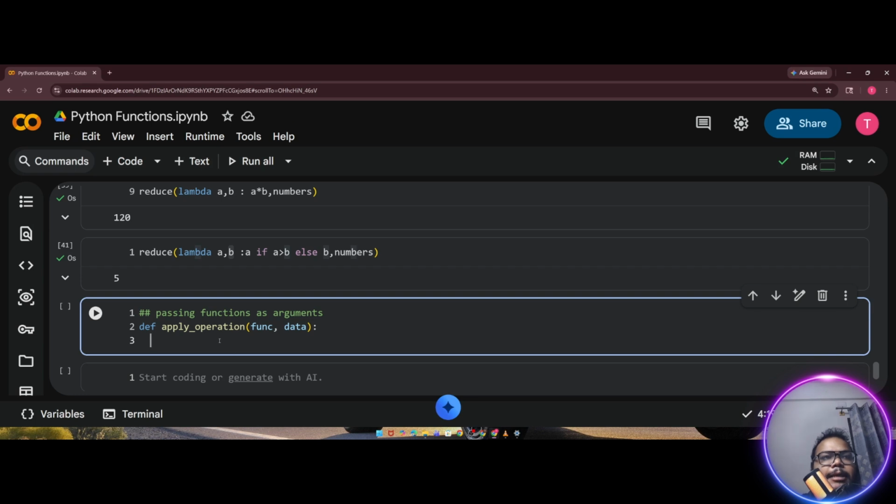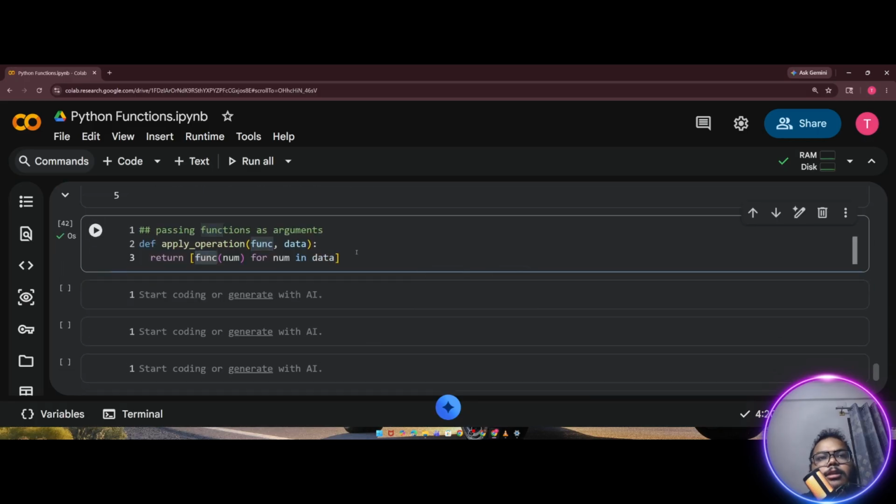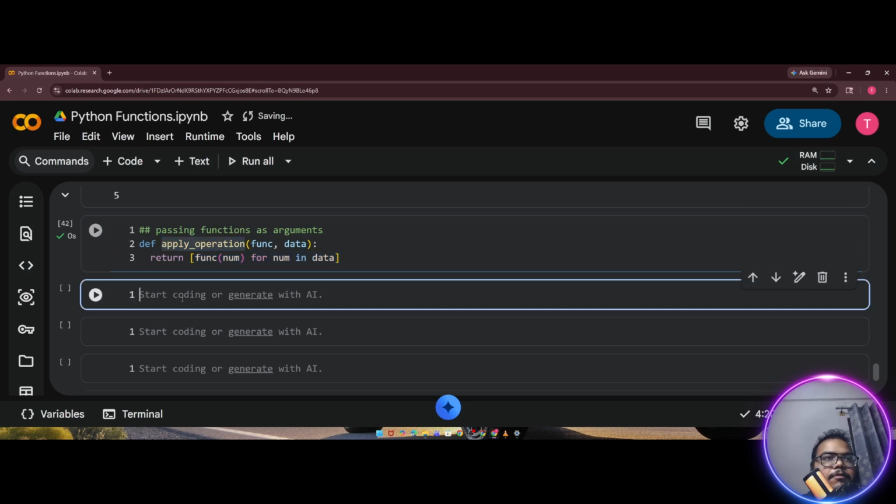I am considering that this data will be a list of numbers. I'm assuming that when I call this function, the data will be a list of numbers. And I want to apply a simple list comprehension: for num in data, I'll simply apply func(num). This is the list comprehension that I am returning here. I am calling the apply function. Here I am writing the lambda function. If you want, you can write your own def function too, but I am writing a lambda function. I am simply doing x to the power 3, x cube.